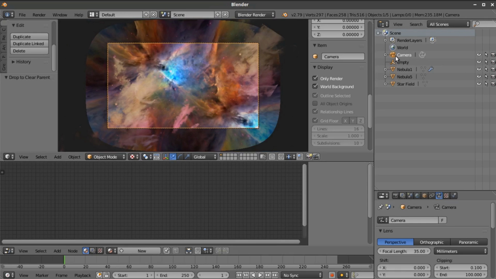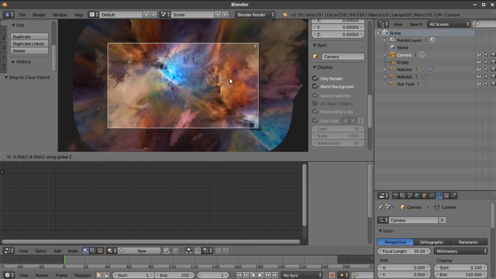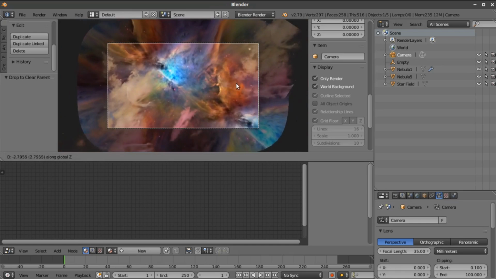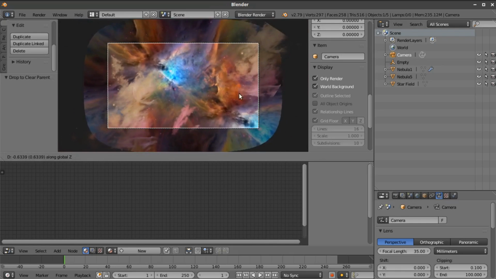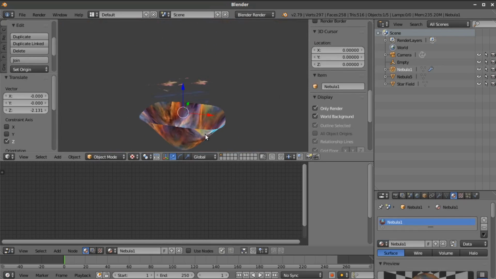So if we grab our camera now and we move it through Z-space, we can see that we get quite a bit of three-dimensional perspective now. So not only is the nebula in the background giving us some parallax motion, we can even increase that quite a bit just by grabbing that image and scaling it on the Z-axis and then moving it forward.